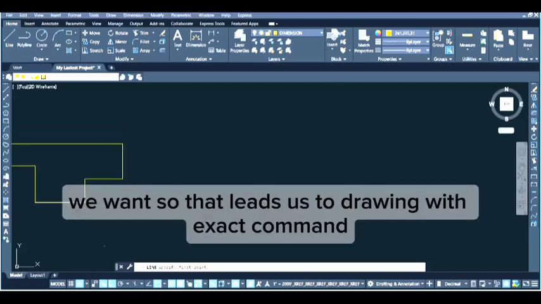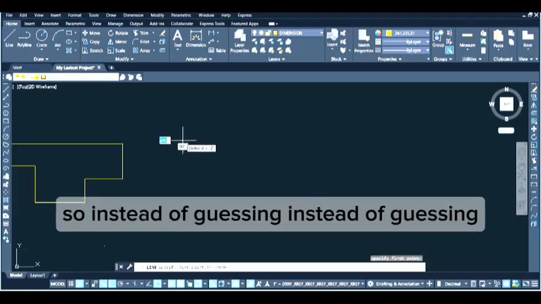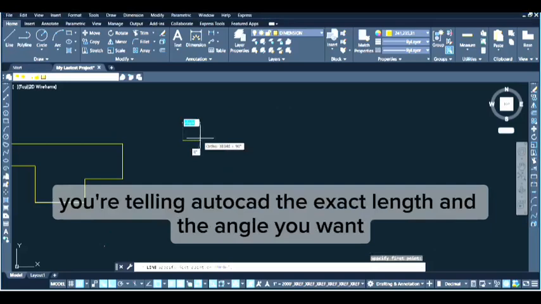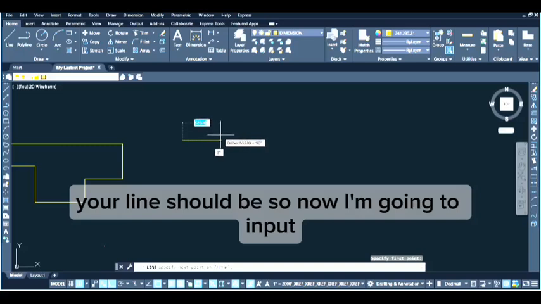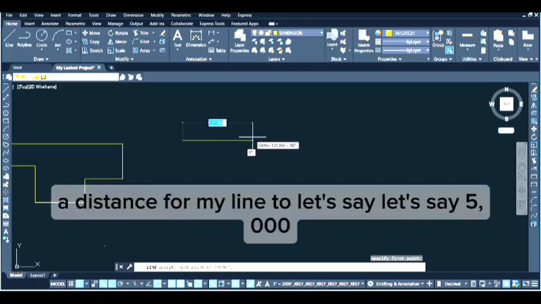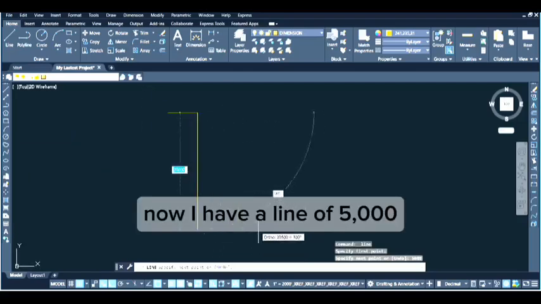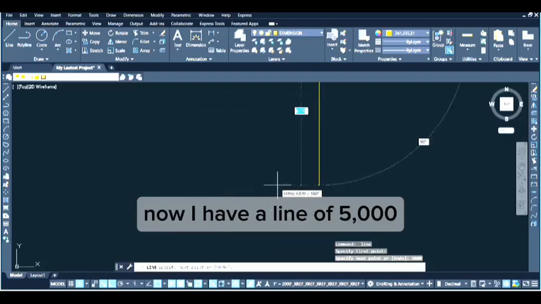So that leads us to drawing with exact commands. Instead of guessing, you are telling AutoCAD the exact length and the angle you want your line to be. So now I'm going to input a distance for my line. Let's say 5,000. Now I have a line of 5,000.